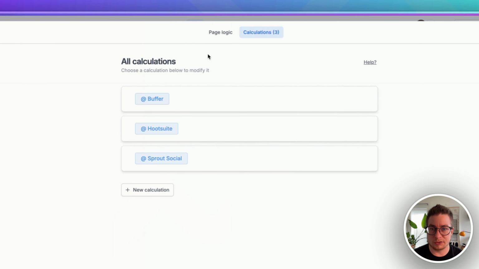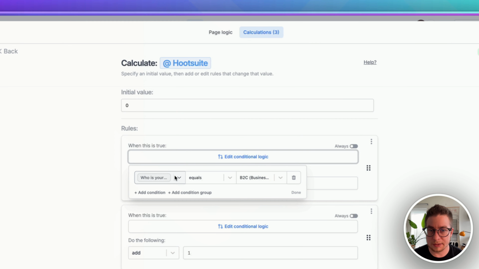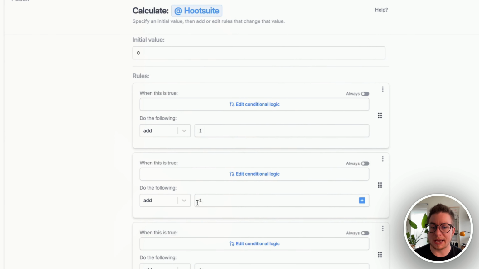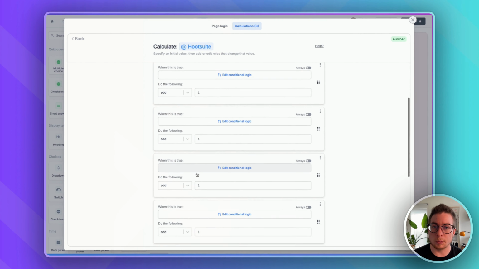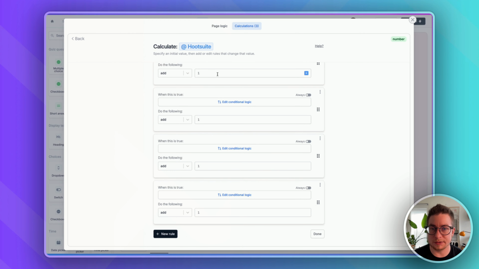So if I go back to calculations, I can see the same thing with Hootsuite, right? So if I go in here, who is your target audience? Remember, Buffer had both, but Hootsuite says B to C, right? So if they select B to C, we're going to add 1. So this is essentially what you would do to add all of these calculations together to get an overall score for Hootsuite.